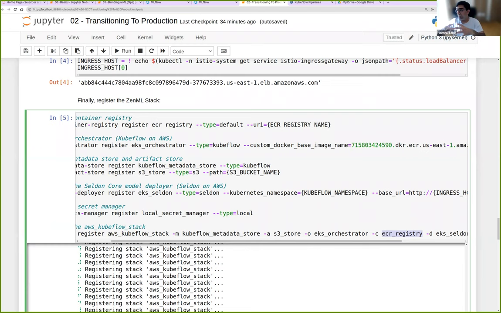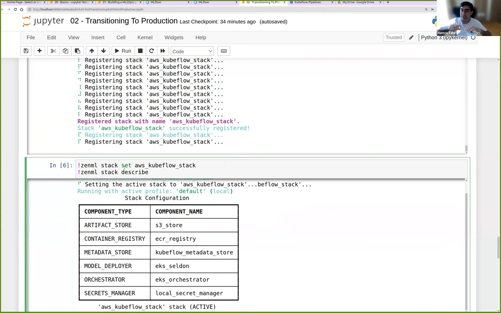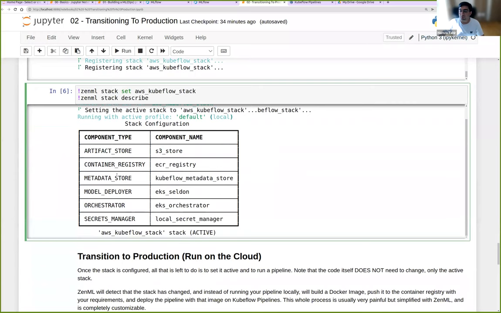So we push everything together, and then you can set it active. You can do ZenML stack set, give it the name, and then you're able to transition from your local stack or your default stack to your production stack. And this is what we imagine that our users would do. They would have maybe 10 stacks. Some are running in development, some in staging, some in production. And then you can switch through these stacks like that, right?